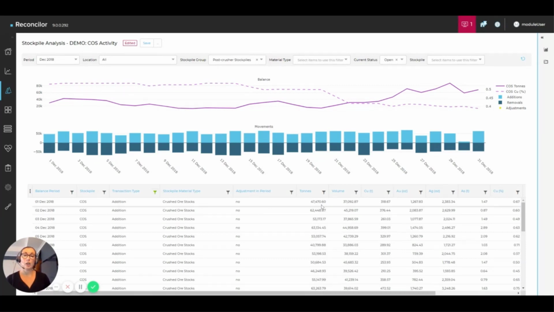And then the associated closing balances for tons, volume, grade, and also metal. So that's really important to note that we carry the metal calculation for all of the movements all the way throughout Reconcilor. It's a tons, grade, and metal reconciliation solution.